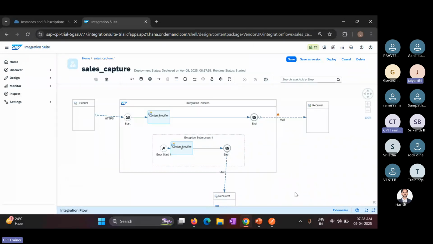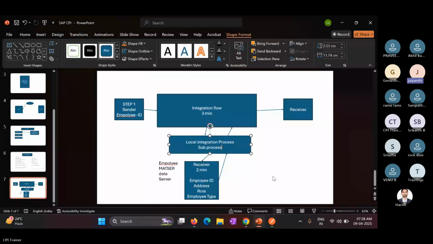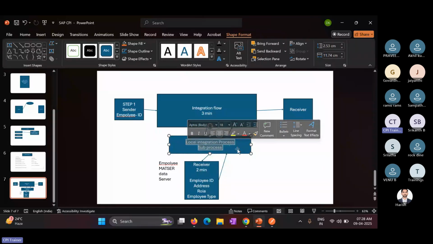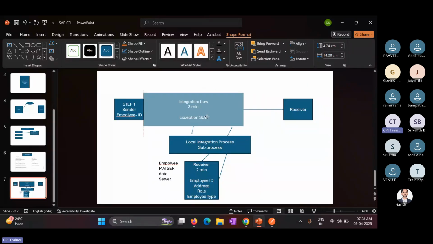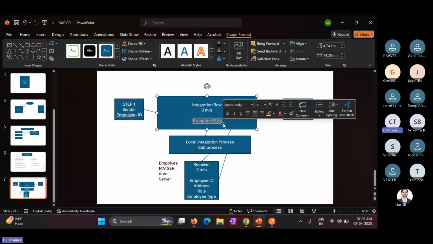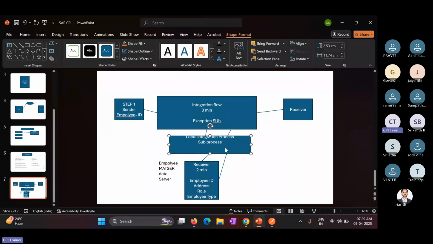If there are any exceptions in the local integration process, are we going to use the exception process here or not? Yes, we have a dedicated exception sub process that will be used in this local integration process. Here we have an exception sub process, and the same thing we have as a different exception sub process here also. It will also trigger an alert. Yes, so two processes can be clubbed in one integration process.